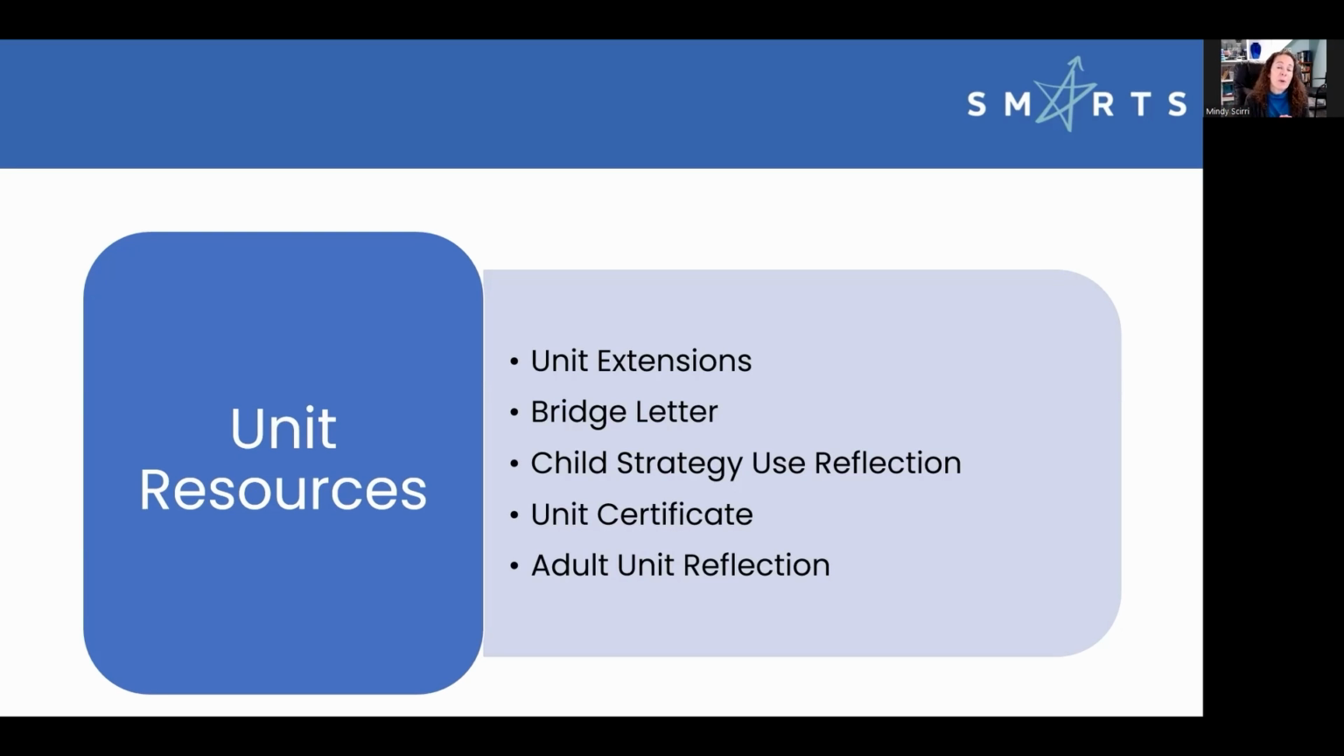So for example, if your child is in school, you may use a bridge letter to share with your child's teacher what you've been learning. If your child's in sports with a coach, maybe a club leader, could be other family members, anybody who might be able to also support that development of strategies and the knowledge of executive function concepts.